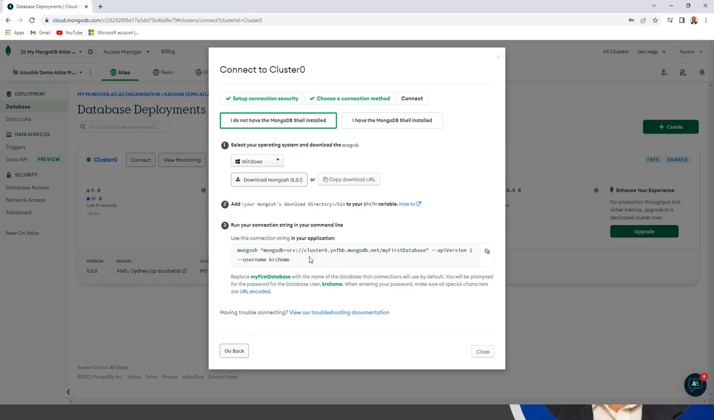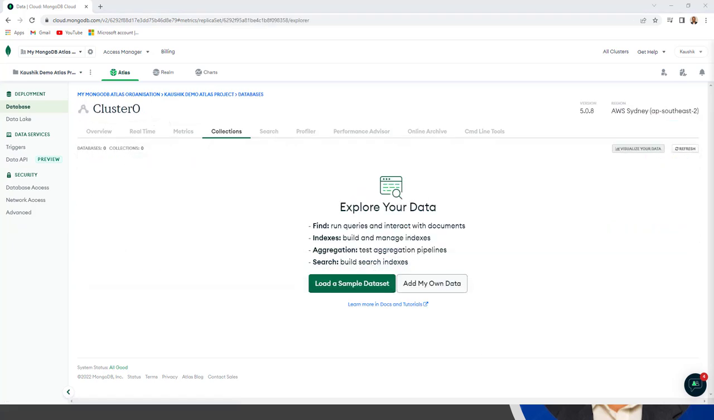this is the clusters, everything is there. My first database, I have to create my first database, and then I can just copy this and then close this. Now I am back to my MongoDB cluster, and I have a few options. I can either load a sample data set and add my own data.